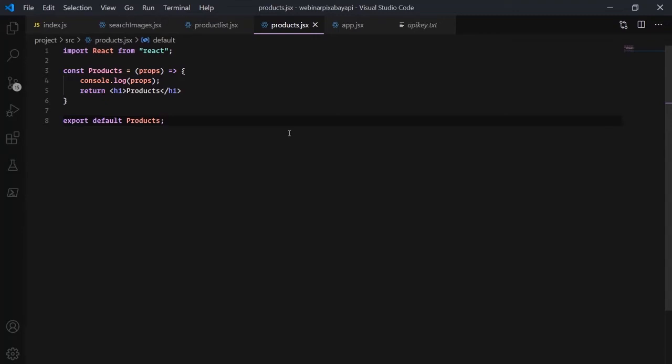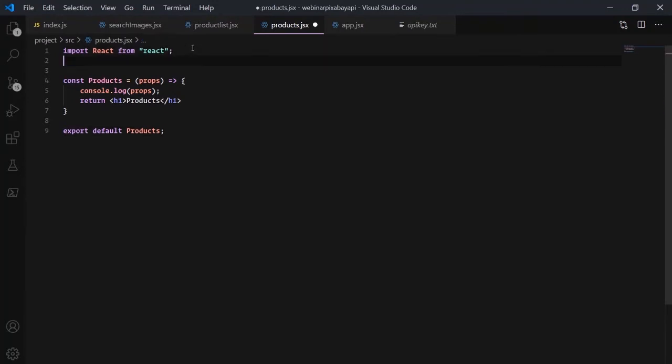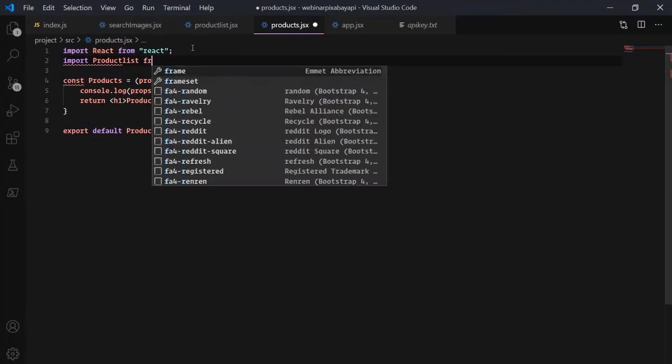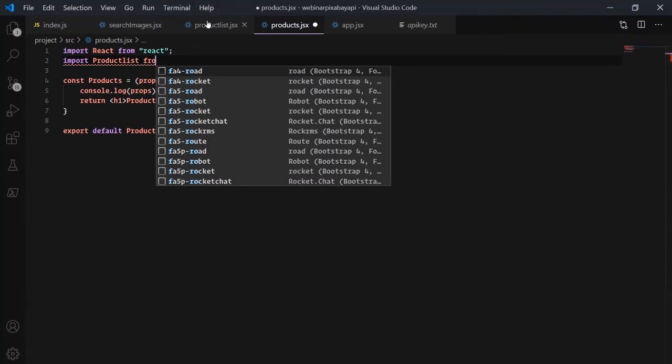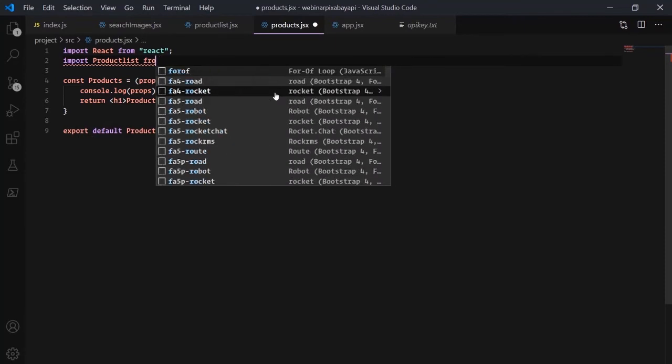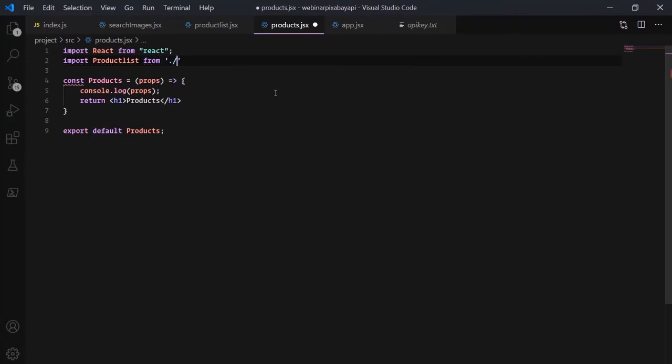Okay, so first thing first, just import product list. Okay, I hope I'm writing right there. This should be one product list. Perfect. And from dot forward slash, that should be product list.